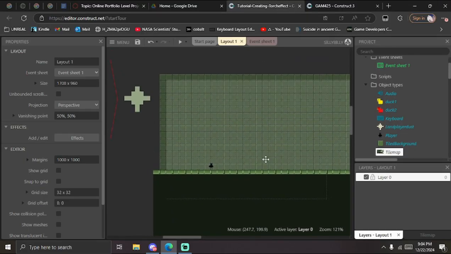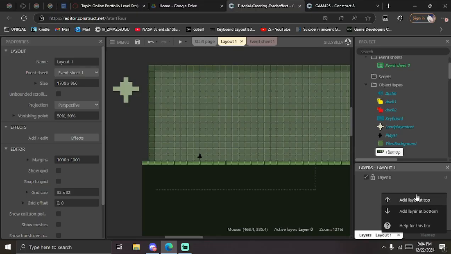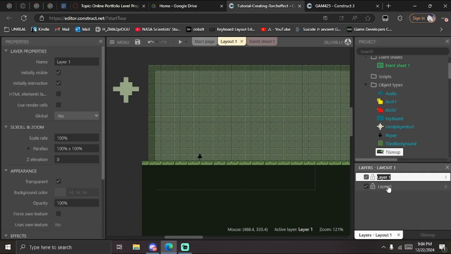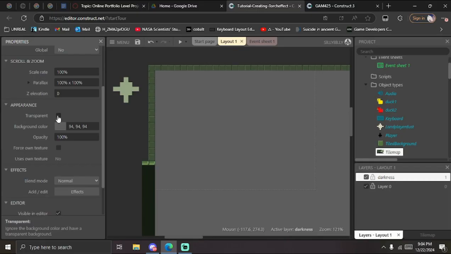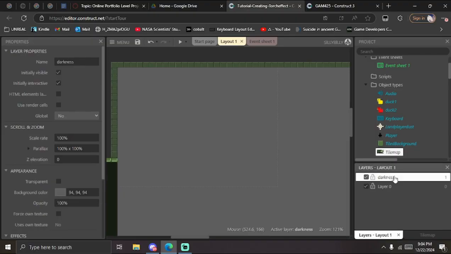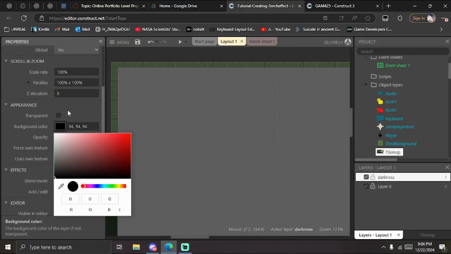So for the first bit, I am going to make a new layer. I'm going to make it at the top of this layer. I'm going to call it darkness. You can call it whatever you want, but I think that's more on the nose. And I'm going to scroll down here to the appearance. I'm going to deselect transparent, and I'm going to change this box here, this background color, to black, all the way black.